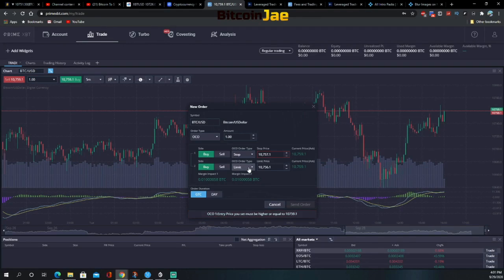An OCO order allows you to combine different as well as identical order types. So you could do a stop plus a limit order. Right, so you get the stop plus a limit. You could do a stop plus another stop, or you could do a limit and a limit. So you could do two different orders, right? You can do two different types of orders. Once one of the orders triggers, then your other order is canceled.